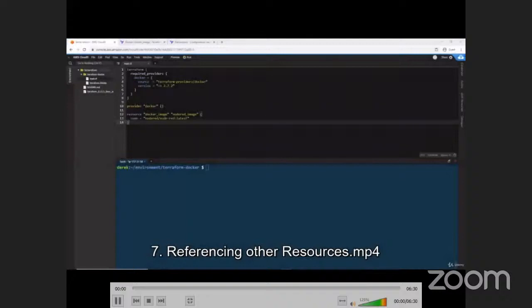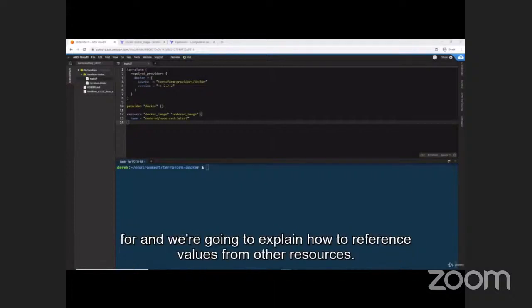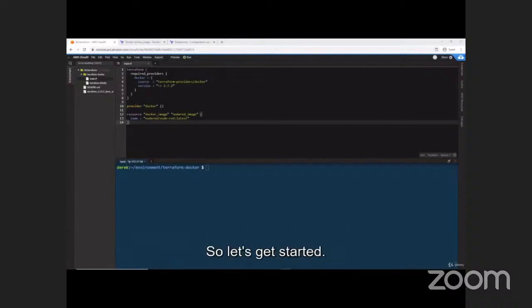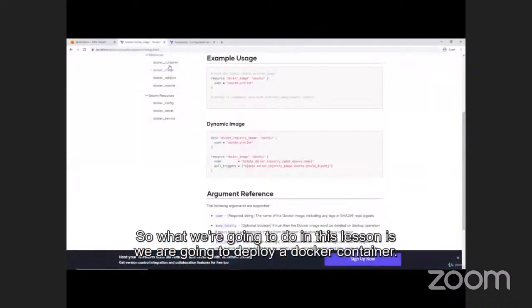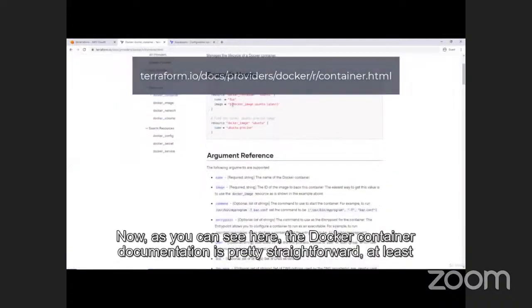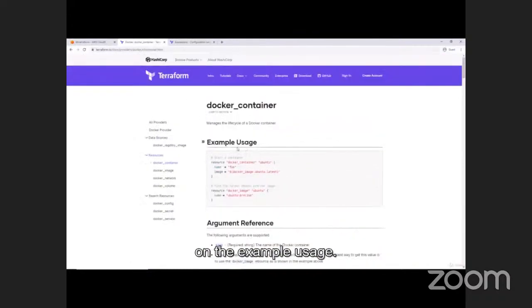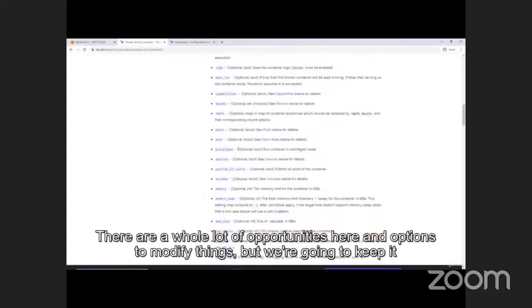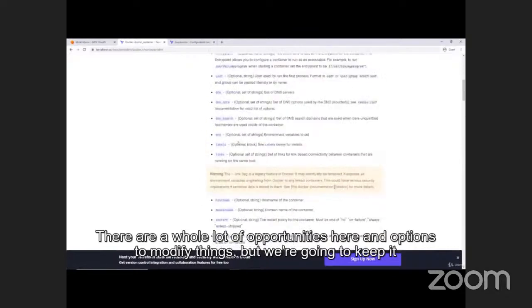Welcome back. In this lesson, we're going to actually finally deploy the container that we've downloaded the image for, and we're going to explain how to reference values from other resources. So let's get started. What we are going to do in this lesson is deploy a Docker container. Now, as you can see here, the Docker container documentation is pretty straightforward, at least the example usage.